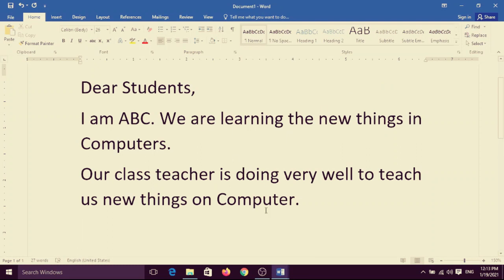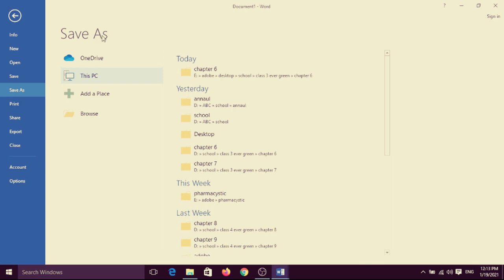Yes, you have already typed here and I want to save this file. The save button is already given. When you click on the save button, a dialog box will appear. See, first I click on save. See, the box will appear.